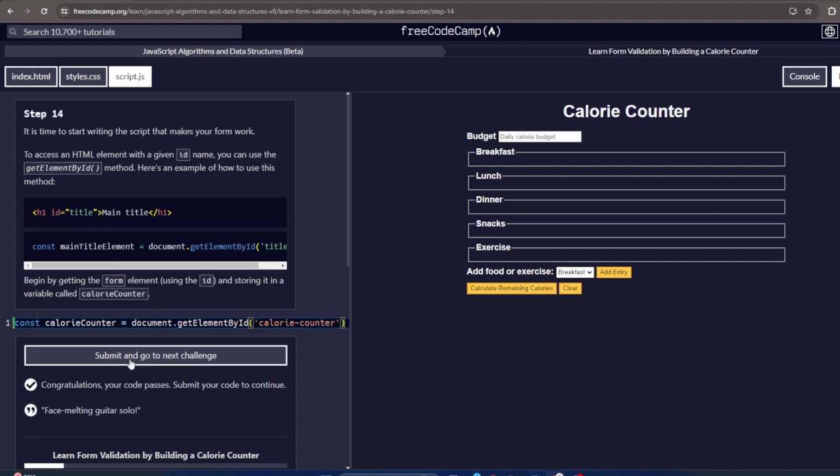Brilliant. So now we made a variable, and to give our form any function, we need to get that element into JavaScript. To get it into JavaScript, we fetch the element using getElementById of my document, and the id is calorie-counter. For that we made a constant calorieCounter, and we will add functionalities to it, so it will be visible in our form.